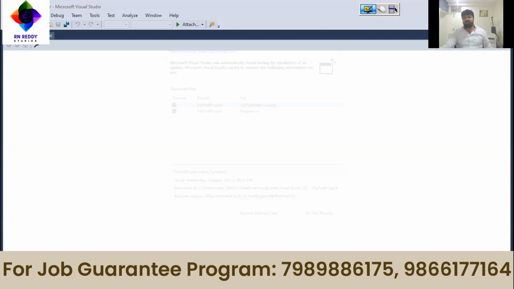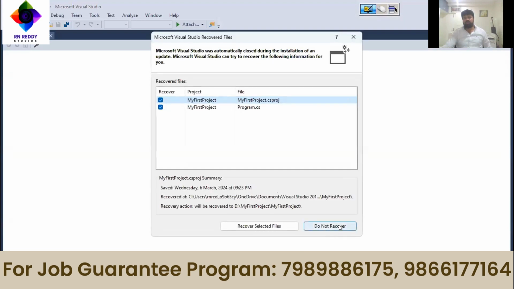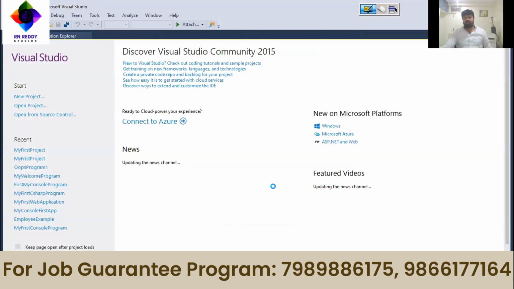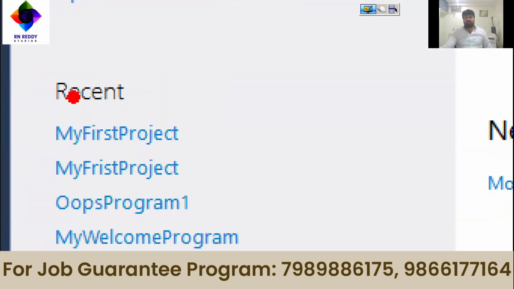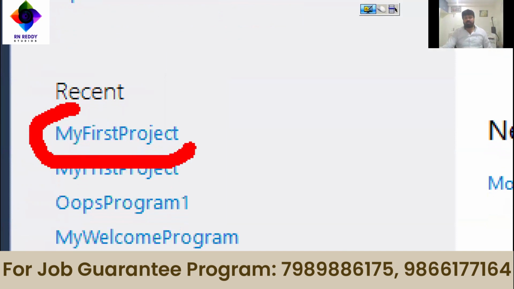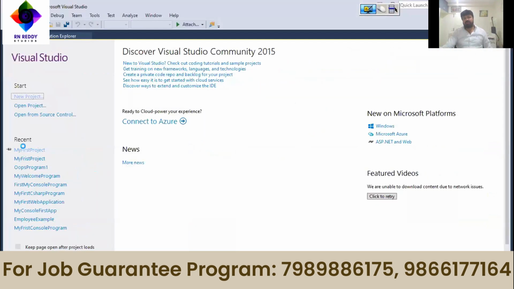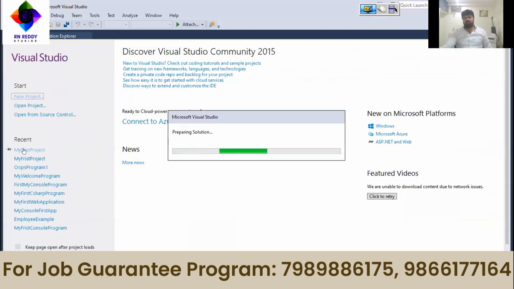Now we have shared the .NET software installation document. Are you able to use that one? Yes, sir. Did you install it? Yes, sir, we installed it. Very good. Now my software is opened, and here you can open your yesterday created project. What is the project name? My first project. Click this. When you click this, it will open your project which you created yesterday.